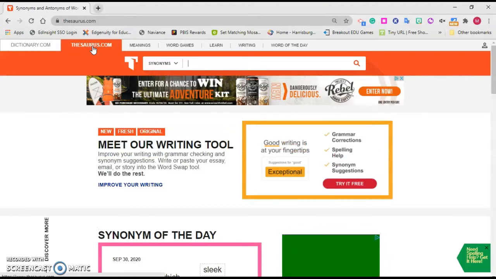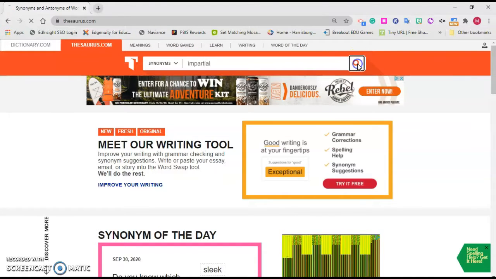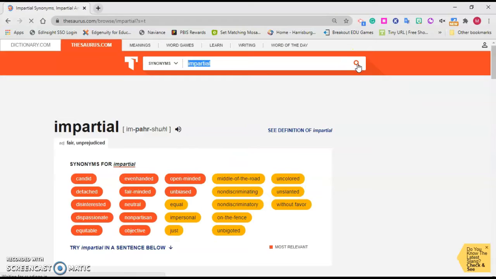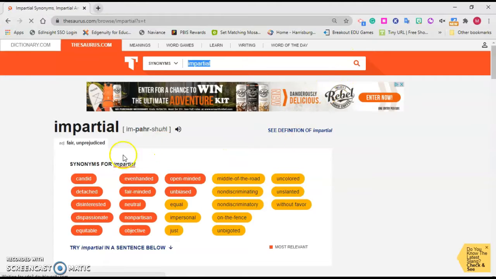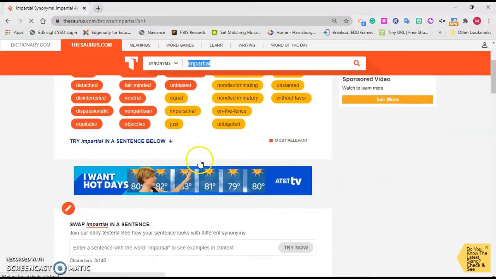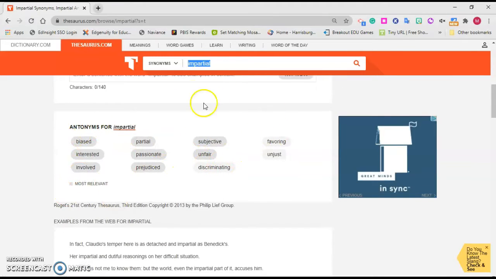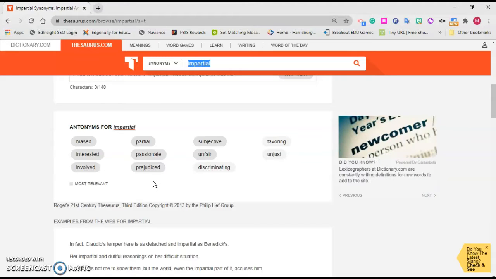I'm going to type in my word, impartial, hit the search bar. Here are my synonyms. I'm going to use them next. But I'm going to scan down here to these antonyms. And I'm going to pick 5 of these antonyms for impartial. I can pick any 5 that I choose. And I'm going to write them in my notebook.